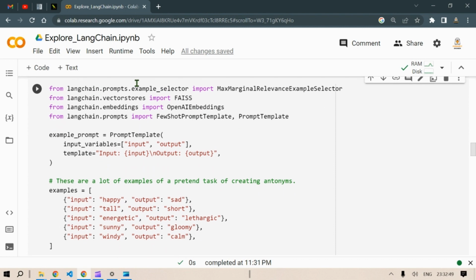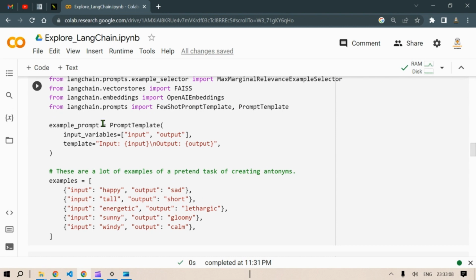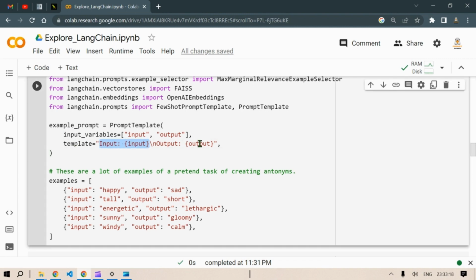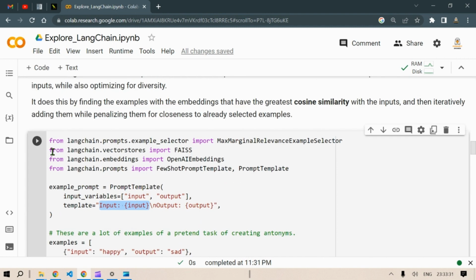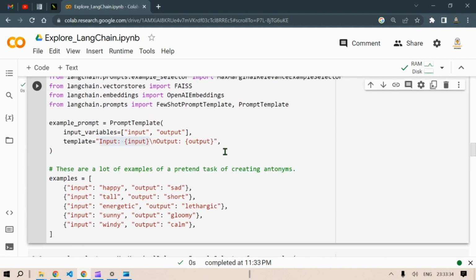So from Langchain.prompts.example selector, we import the max marginal relevance example selector. From the vector stores, we import the FAISS. From embeddings, we import the OpenAI embeddings. From prompts, we import a few shot prompt template and prompt template. So example prompt is this. Prompt template input variables is input and output, and template will be input is here and output is here. So these are the examples that we have provided. When input is happy, the opposite is sad. Tall, short, energetic, lethargic, sunny, gloomy, windy, calm. So I'm going to run this. These are the examples from which the AI should learn.